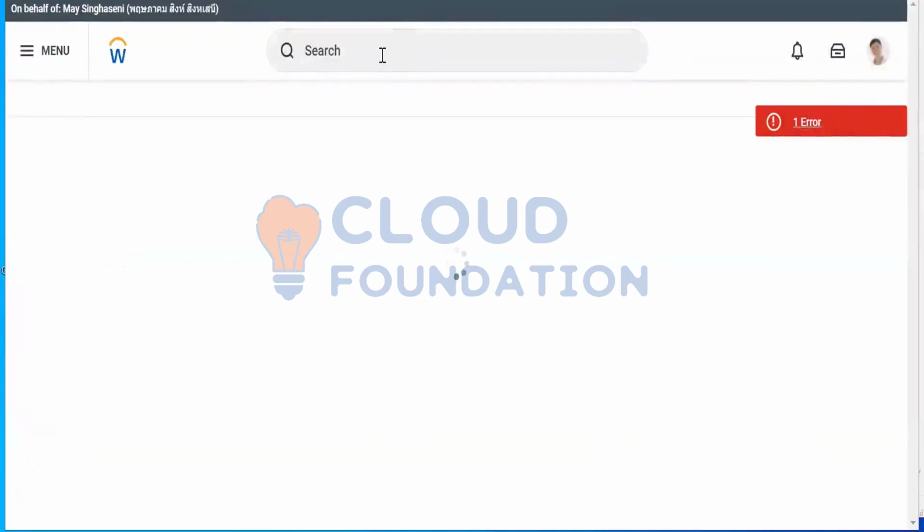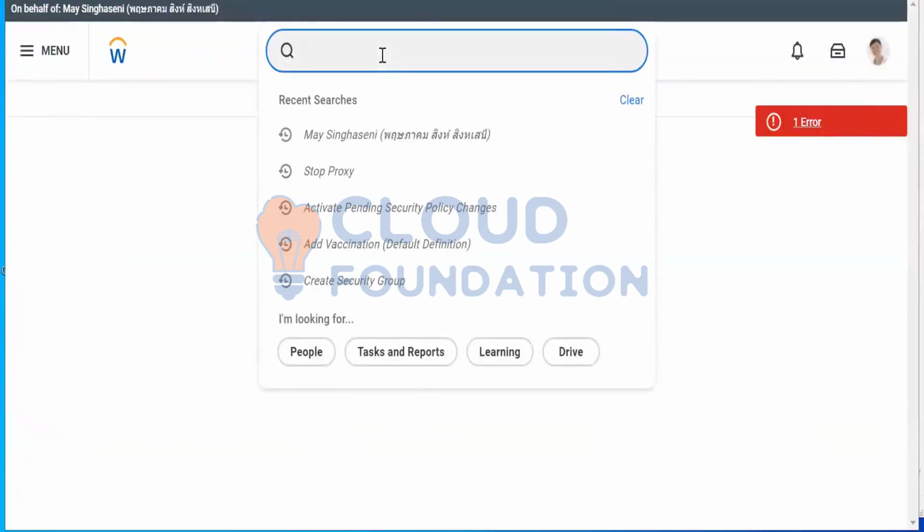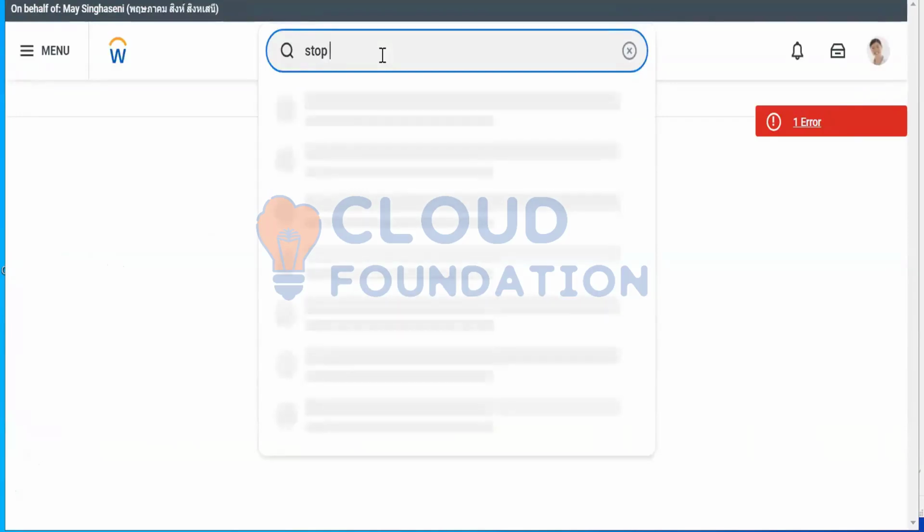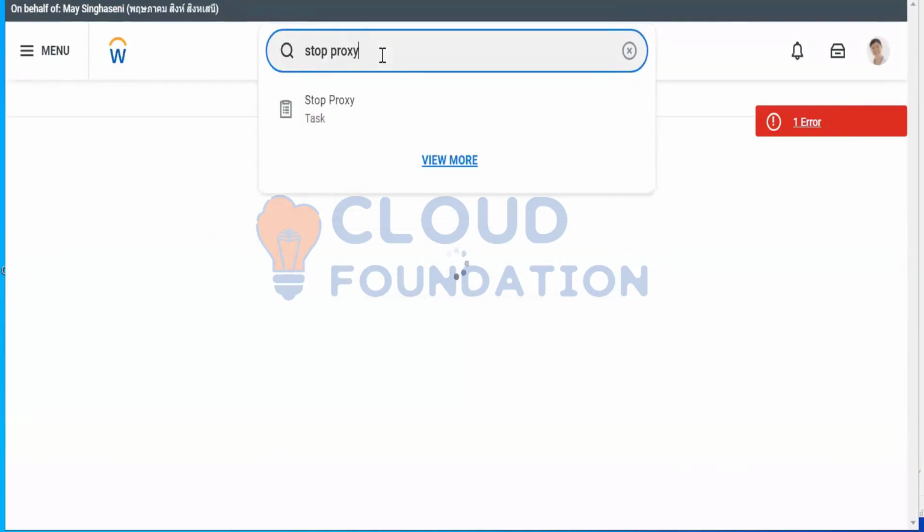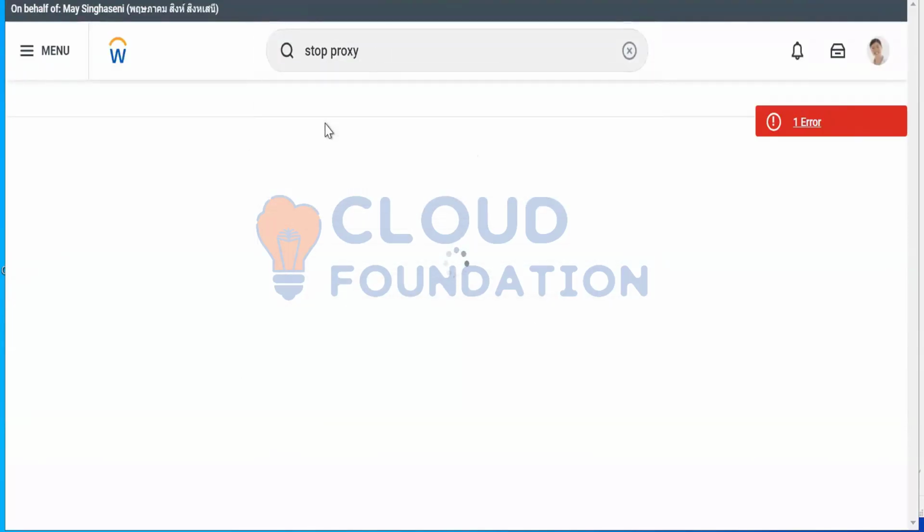Singaseni does not have access to view the security group, right? She's getting some error. Let's see. Because she is not a security administrator, no? Right.